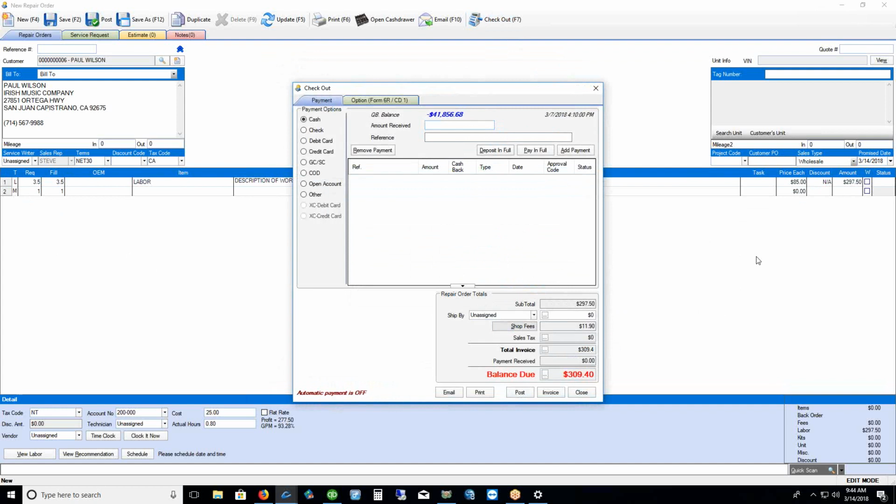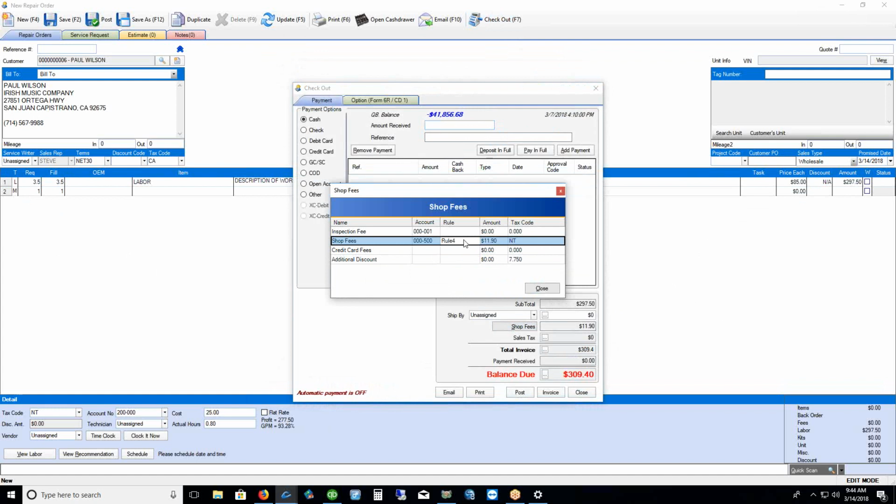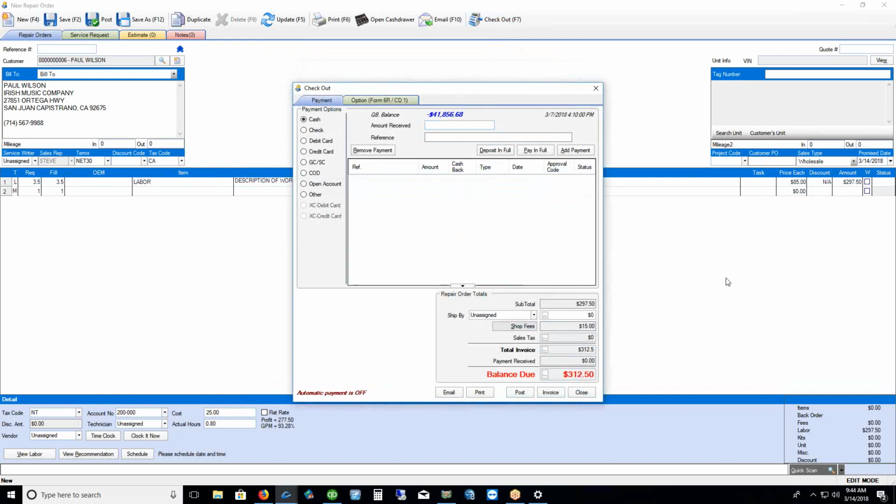Now, you also have the ability to override it. Even though you're using a shop fee rule, doesn't mean that you can't just go back to the shop fee rule, select a blank, which means I don't want to use a shop fee rule at all. I just want to type in the amount. I'm going to charge $15 and be done with it on this one. So I still have the flexibility to override the shop fees and go ahead and put them in there and add them to the work order.